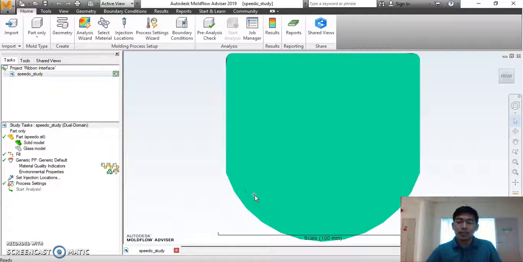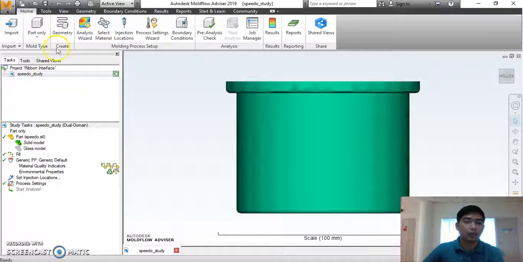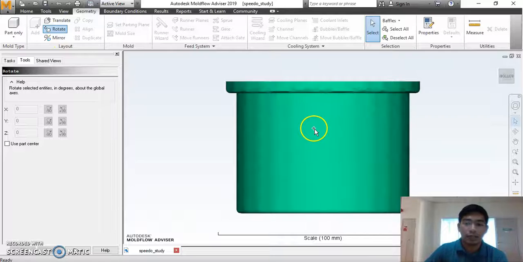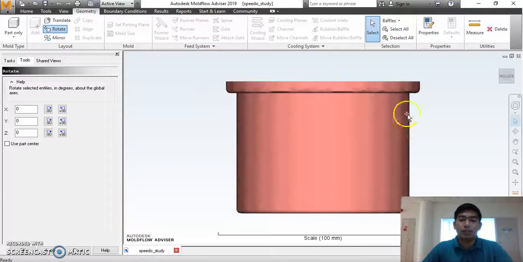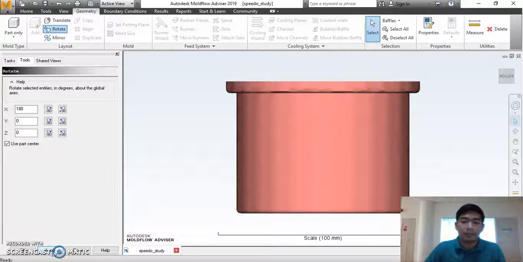The first task for this tutorial is the orientation of the product. So we will click find the bottom view. Then we will click geometry, click rotate, and click on the product so the product turns pink, and click use part center, and we will rotate the product 180 degrees. After we have oriented the product, we will click apply.